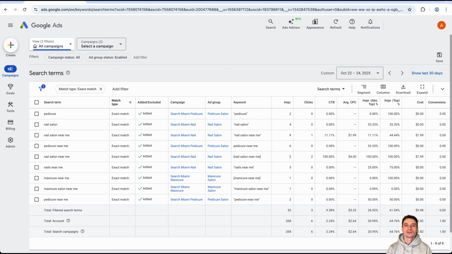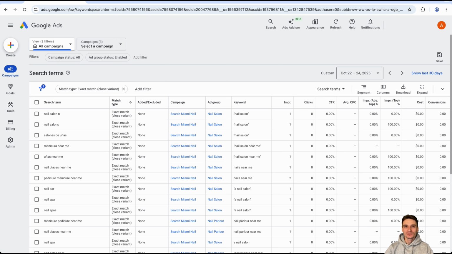But Google also added the so-called close variant. I select it in the filter. Please tell me, in what parallel universe can salones de uñas be shown for the keyword nail salon? Do you understand what's happening? You set exact match in the settings, but it mixes in not just exact, but also this close variant, which is impossible to turn off. This is solved only by very high quality negative keyword lists. We'll go into detail about this in the next lesson. Where did nail bar and nail spa even come from? That's not what I need at all.